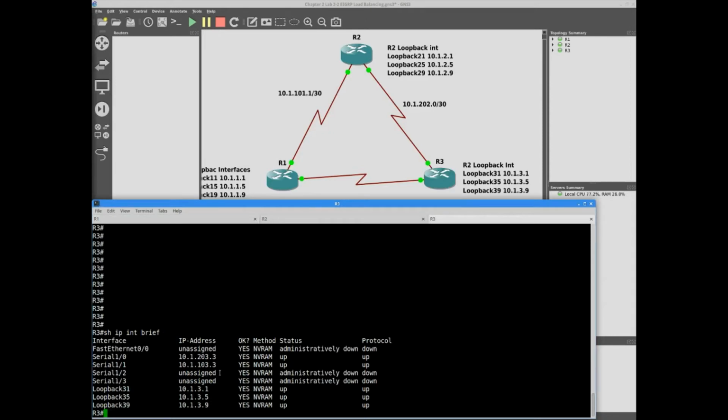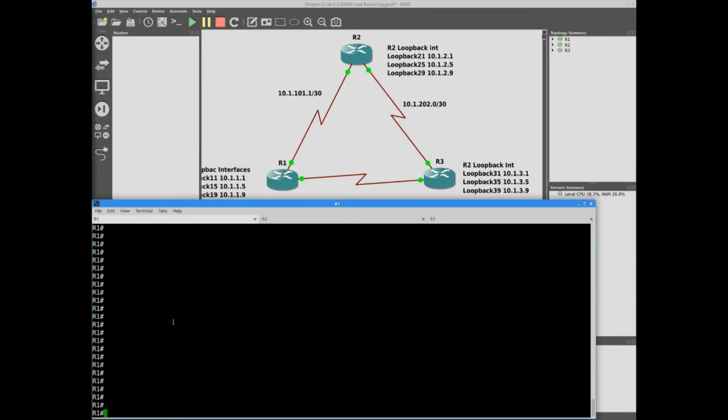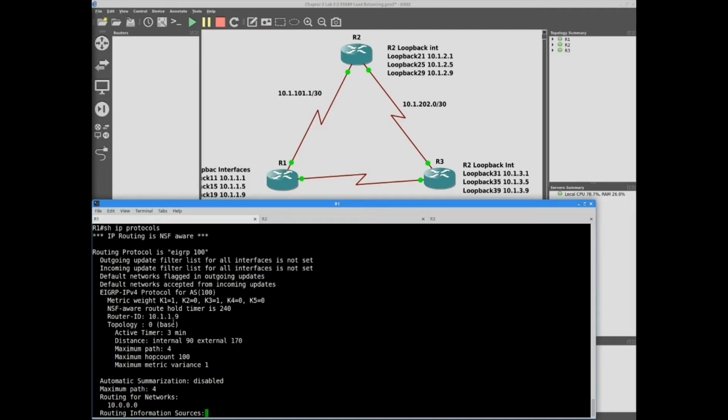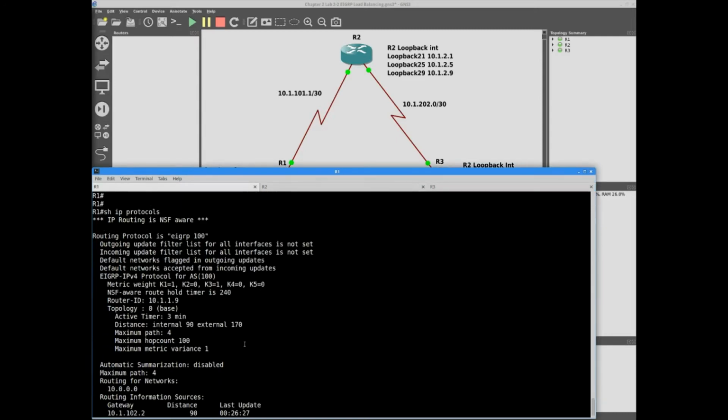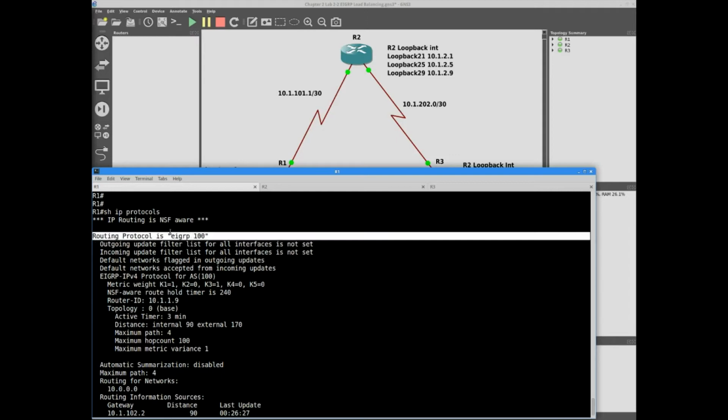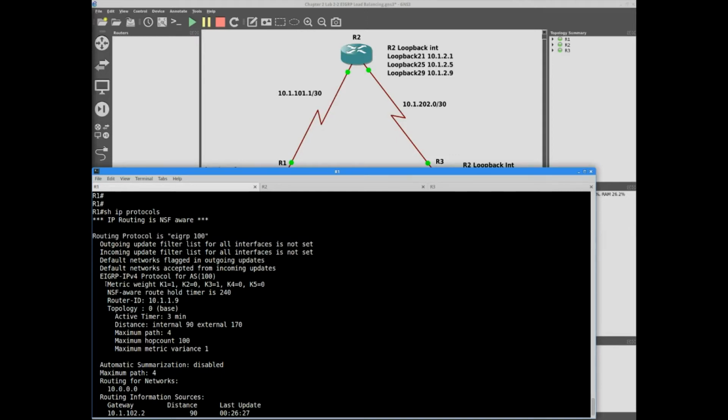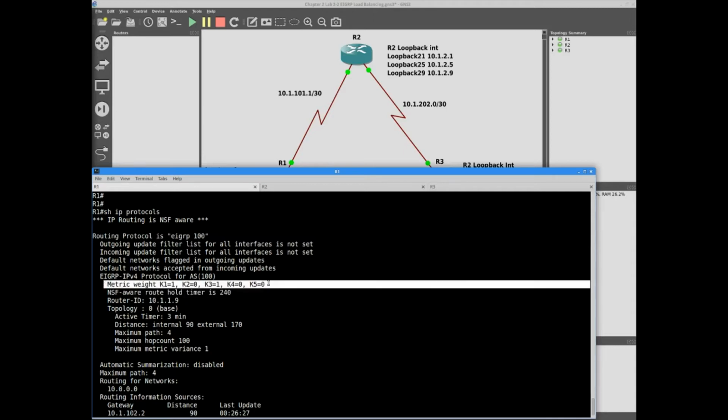Between router 1 and router 2, we can confirm that if we do a show ip protocols, and we give a little more space here so we can see. Roll back. So we see as a result of show ip protocols on router 1 that the routing protocol is EIGRP and the autonomous system is 100. We see the metrics and the K values here. They are all at their default, with K1 being bandwidth and K3 being delay at their default values of 1, and the remainder are all 0.